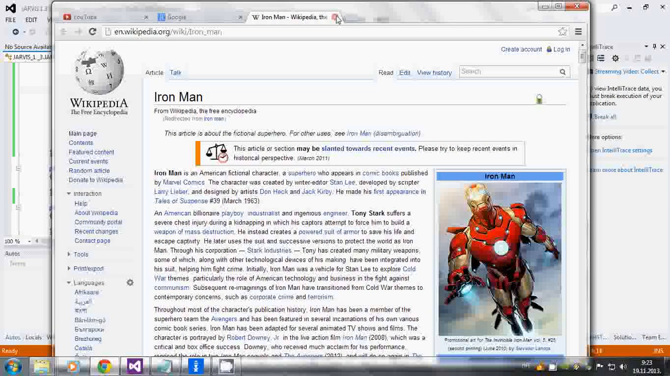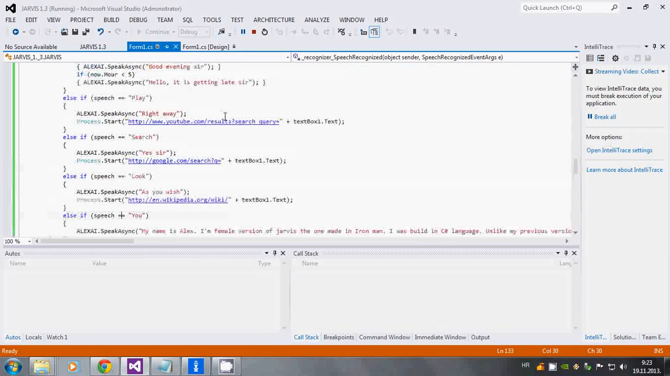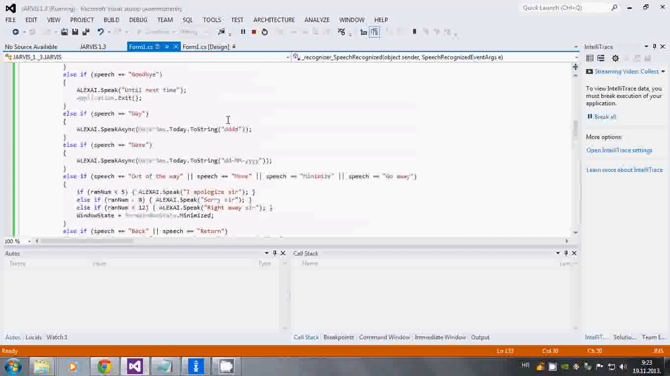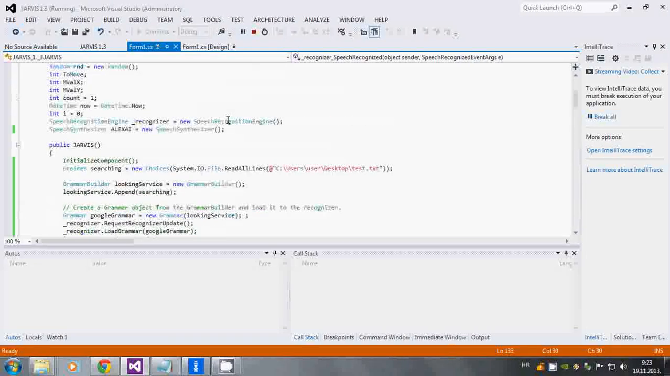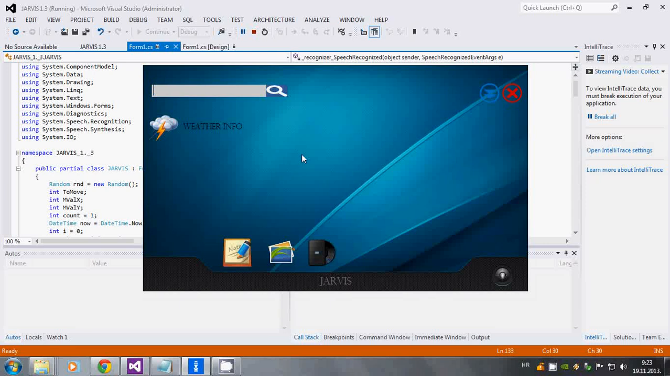Pretty neat, huh? Who are you? My name is A.L.E.X. I'm female version of JARVIS, the one made in Iron Man. I was built in C# language. Unlike my previous version, this one is made using if statements, which allow whoever is using this program to say anything, but I'll only listen for specific word. For instance, search for Facebook and I'll only listen for the word Facebook and open Google for it.